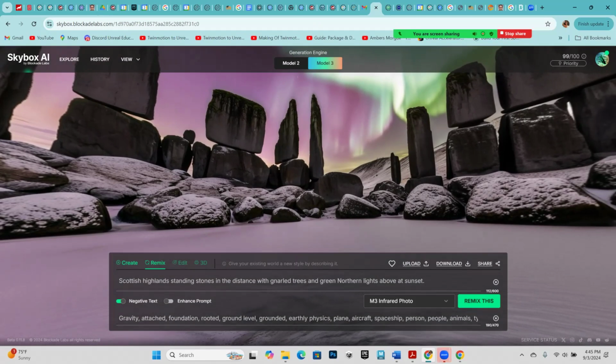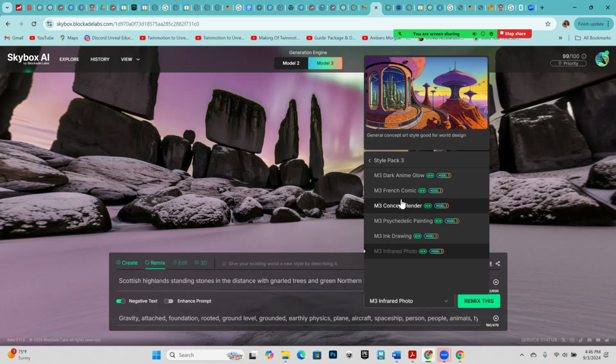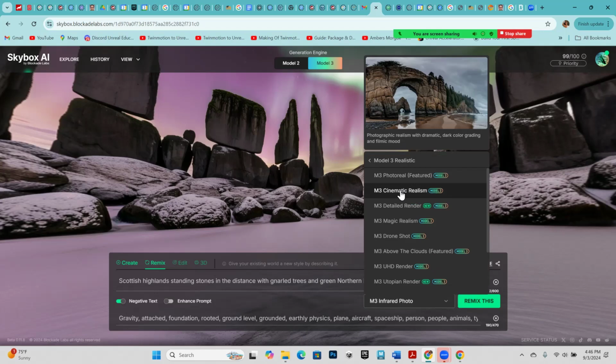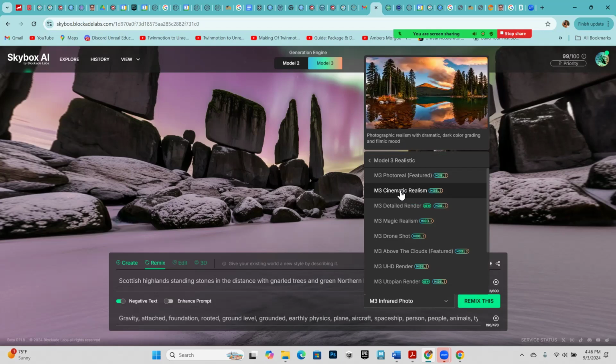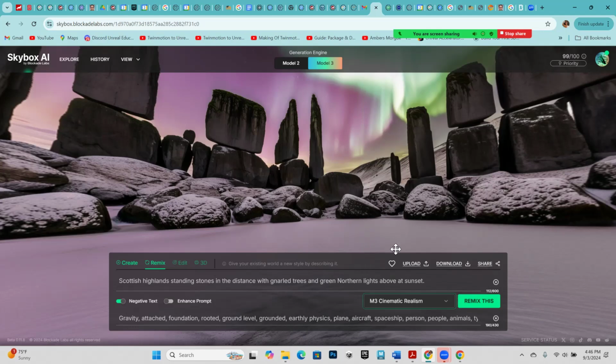We'll switch from infrared photo, and we'll do something different. We'll go out of style pack 3 and let's go into realistic, and we'll do cinematic realism. That could be good. Ooh, magic realism. We'll do cinematic realism first.